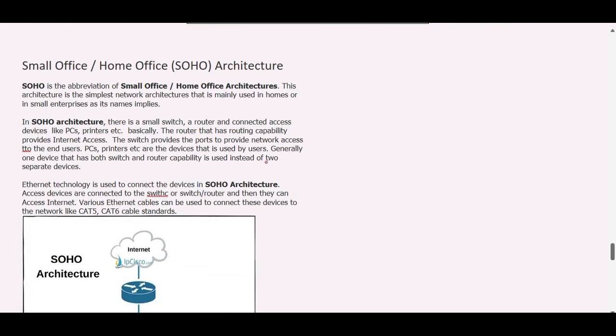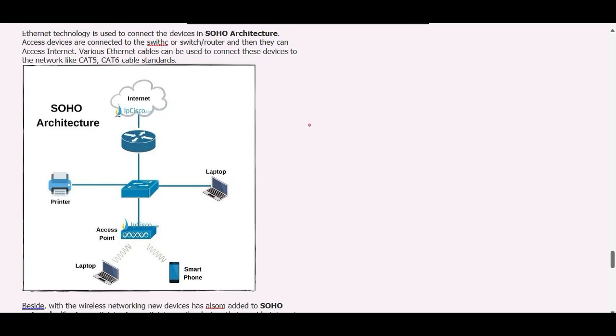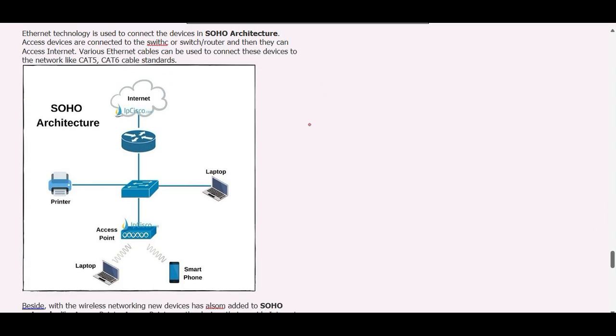Now, next one is the small office and home office network. If you have a small setup at your home or office, then we don't need to invest so much money to create a 3-tier or 2-tier architecture. We simply require connectivity so that we can connect the network and meet our requirement. So this is the SOHO architecture.